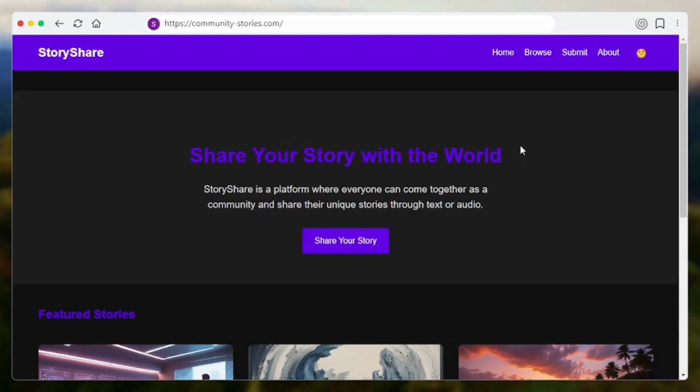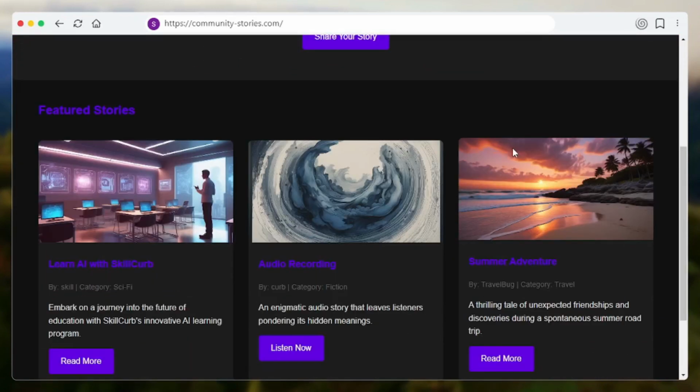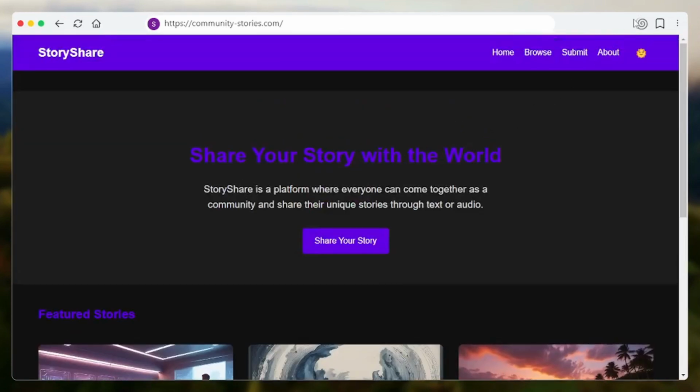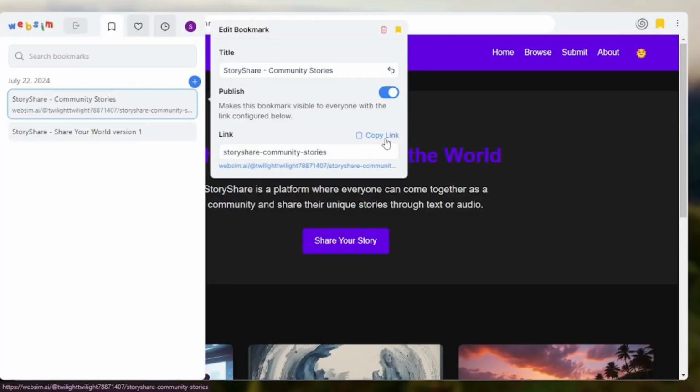and the fact that it is completely free for now and you don't have to pay a single penny to create these amazing applications. Once you're done finalizing your app, all you have to do is bookmark this, and then you can say publish this, and you can just copy the link and share this with anyone out there, and they can view your web app. And you can even change the name. So I'm going to remove this and add Skill Curb here. That's all, so this looks like a good name to me. With that said, I can just copy the link. I can make it visible to everyone with the link.